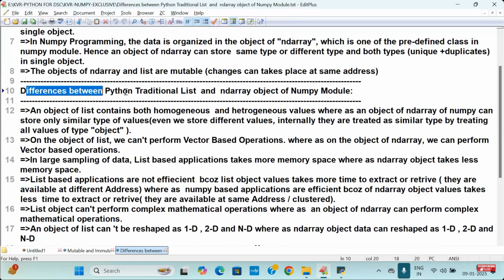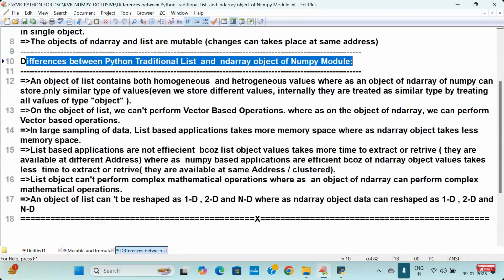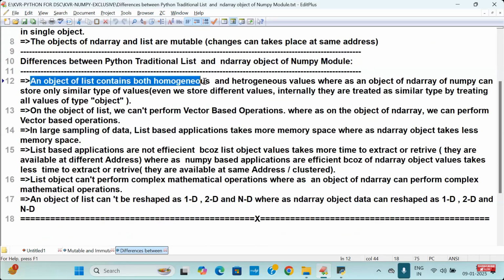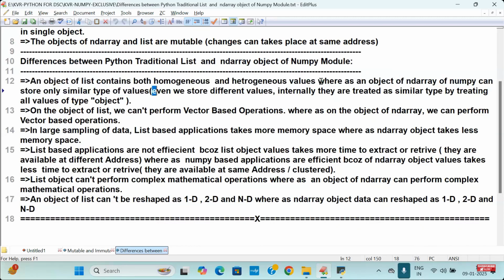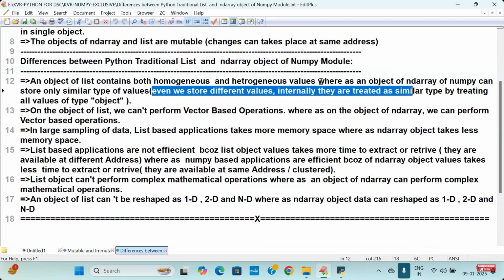So, differences between Python's traditional list and ndarray in the NumPy module. Come on, first difference. An object of list contains both homogeneous and heterogeneous values, whereas an object of ndarray of NumPy stores similar type of values in the bracket. Even if we store different values, internally they are treated as type object. Object.